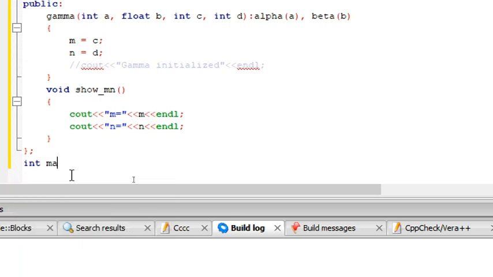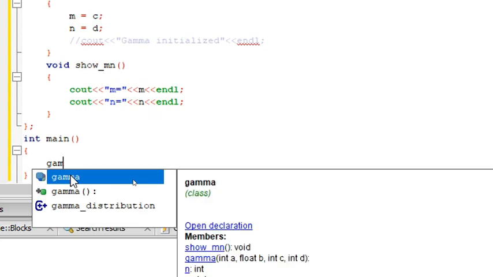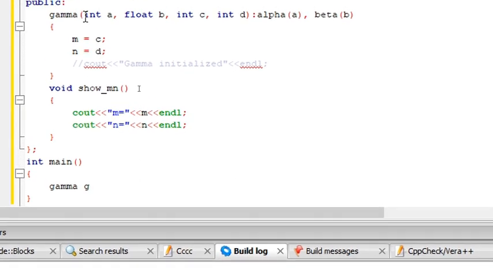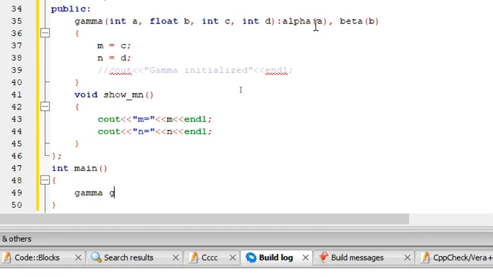Now let me jump into the main function. First thing, we have to create an object. So we know that we always create an object for the derived class. So my derived class is gamma, and let me create g as an object name. Now look here, gamma has 4 parameters. Don't worry about what it has inherited. We are not going to bother about that. I'm going to give 4 values for these 4 parameters that are given inside the derived class constructor.